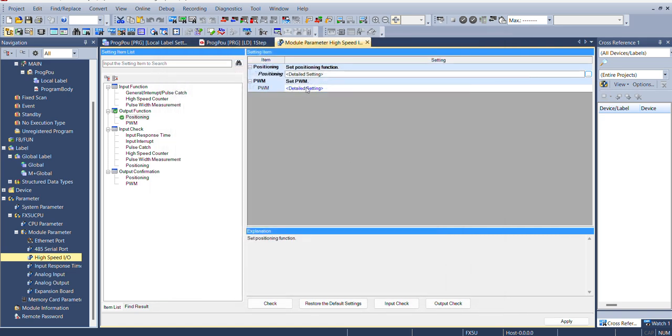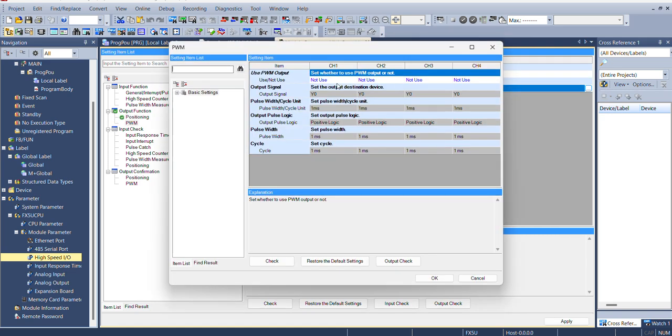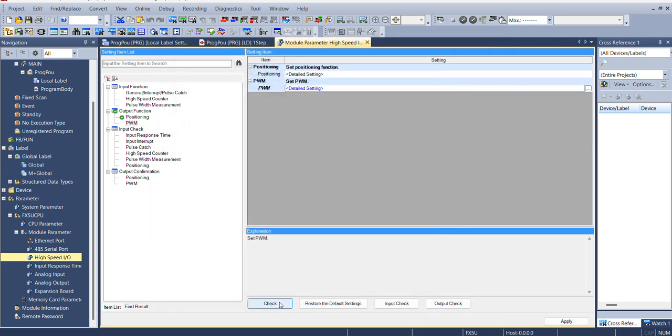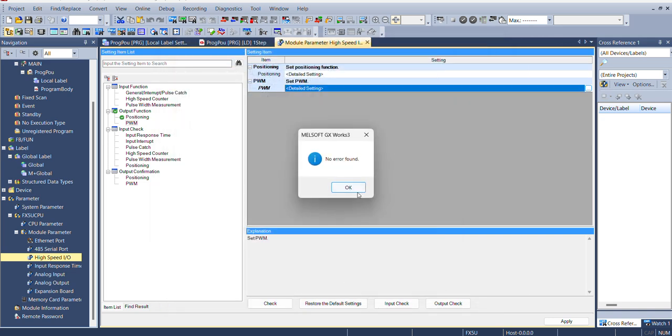Quickly check the same for PWM. In PWM settings, simply click use or not use. When you click use, this function is enabled, and this is the output positive logic. After that, click check, and the second is OK. Again check functions, click no errors, and simply click apply.